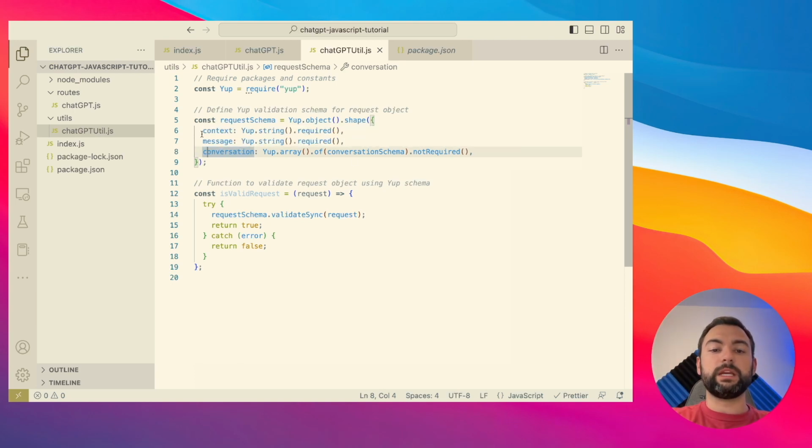And as you can see, the context and message are required for each request that comes to us. However, a conversation is not required, because you have to imagine the first time a user sends up a message to us, there is no conversation. It's the beginning of one. All right, so I hope that makes sense for yup and schema validation. So let's dive back to our original function.